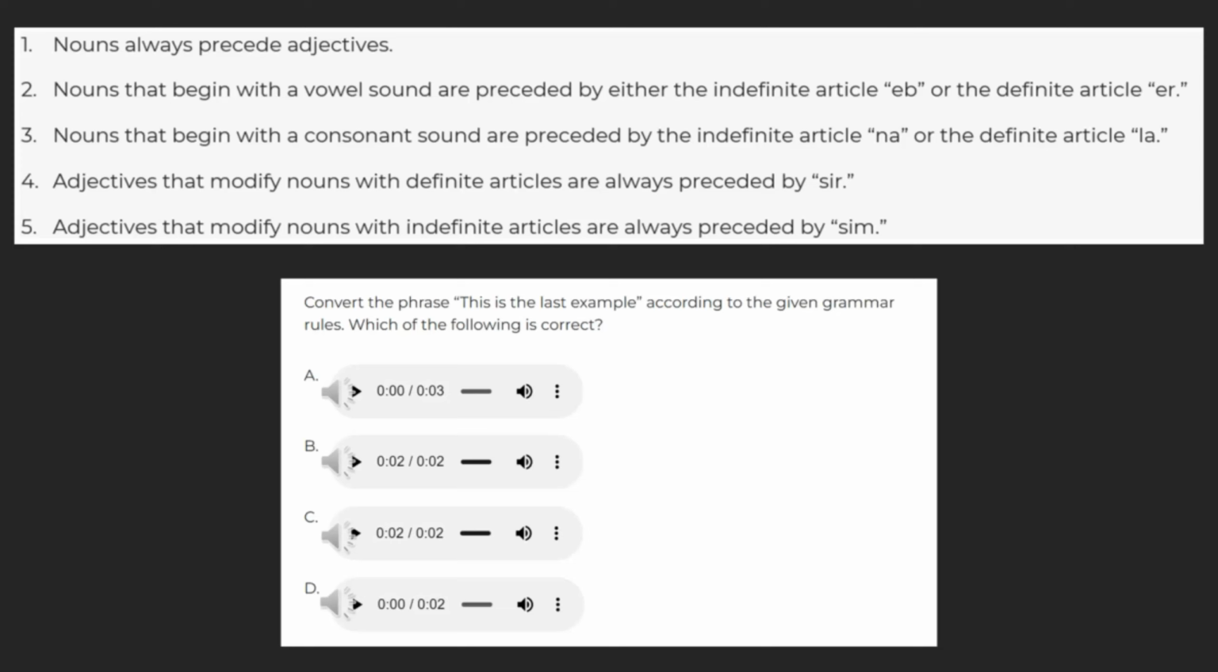With this in mind, let's jump into our phrase, "This is the last example." As we don't know how to say "this is" in this language, let's first focus just on the phrase, "the last example." In accordance with rule number 1, nouns always precede adjectives, we swap the order of our noun and adjective, giving us the phrase, "the example last."